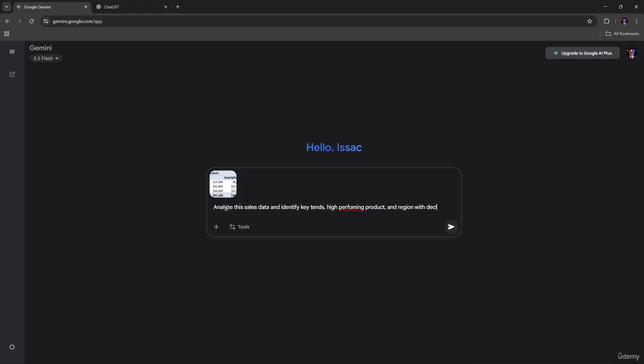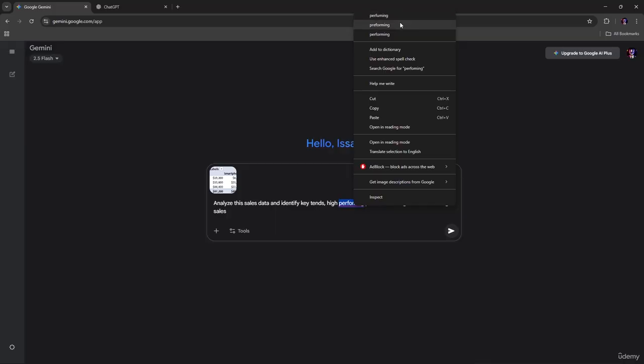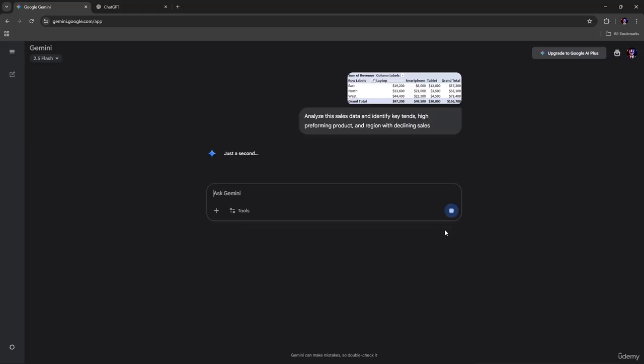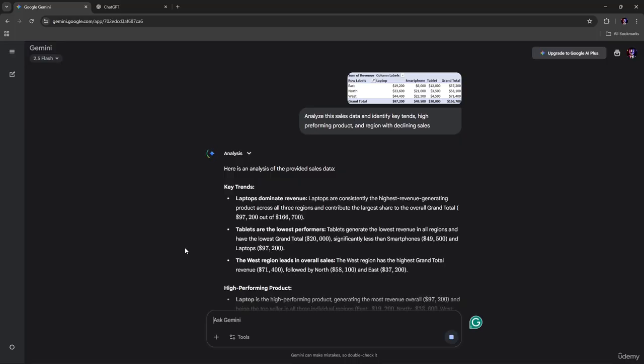Okay, so let's say the declining sales, and let's say the performing ones over here. And now paste the pivot tables data directly into the below prompts, and within seconds Gemini will return insights, such as the key trends.